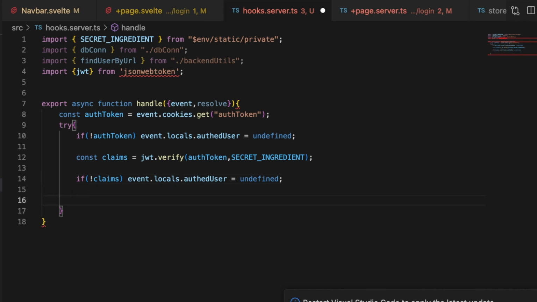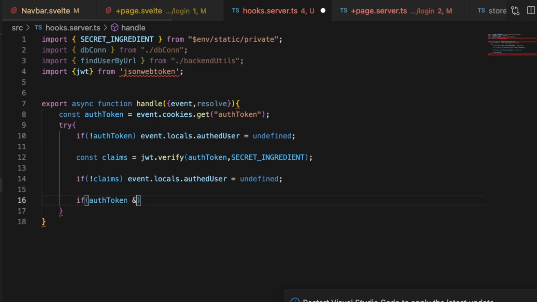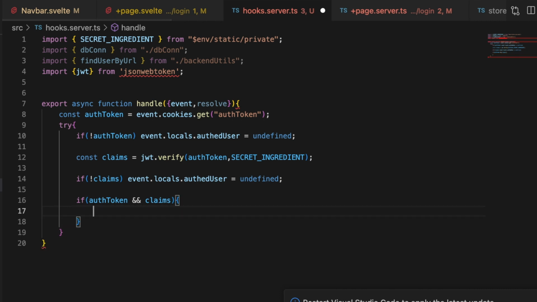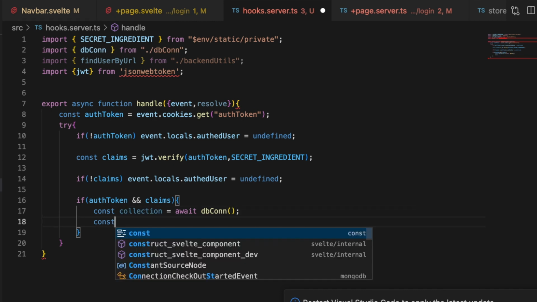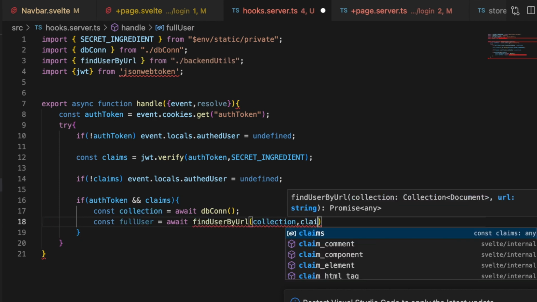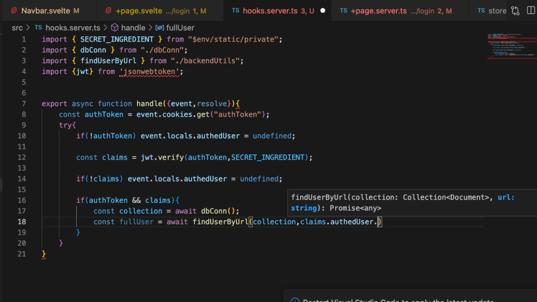Now, if the auth token and claims are good, then we're going to go into the database: const collection equals await db connection. We're going to go into the database and pull out the user. Const full user equals await find user by URL, passing the collection and the claims dot auth user dot URL.